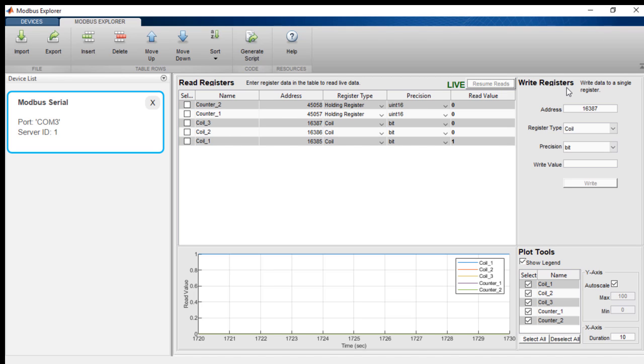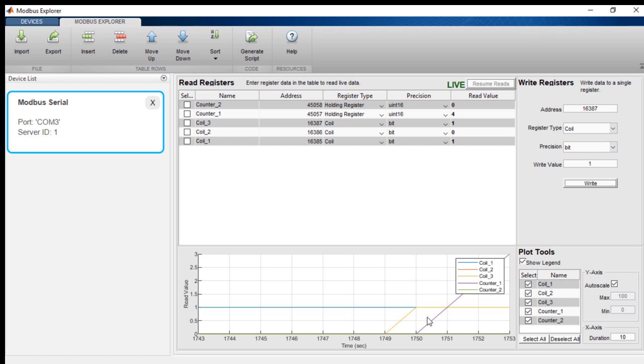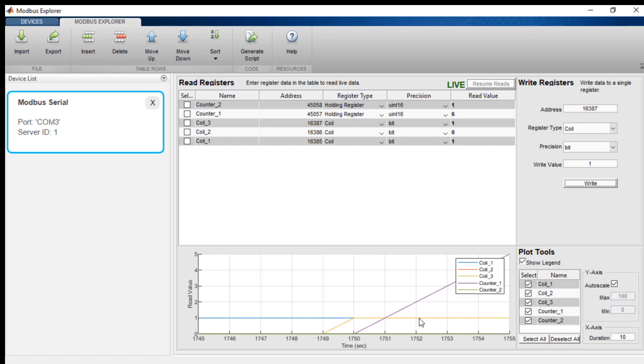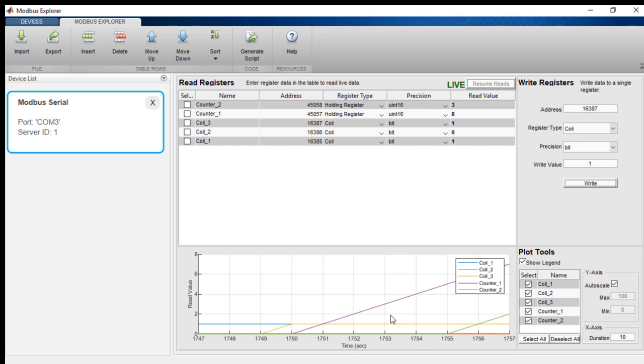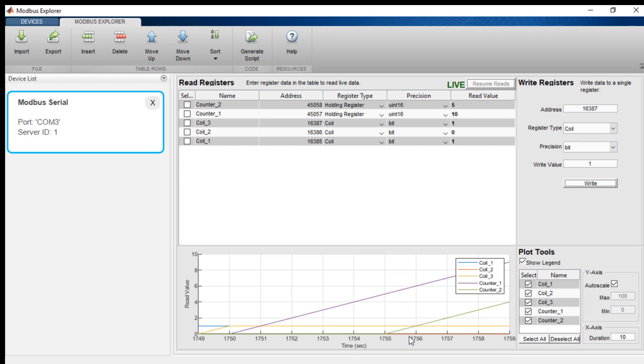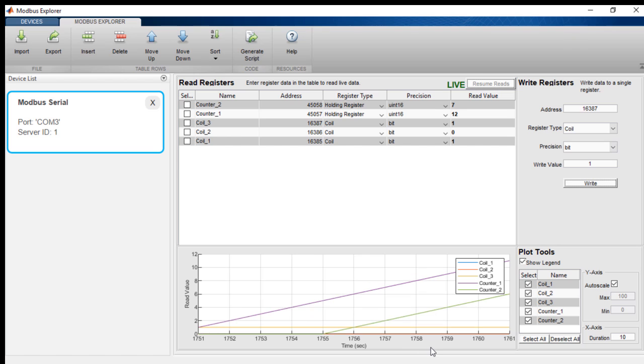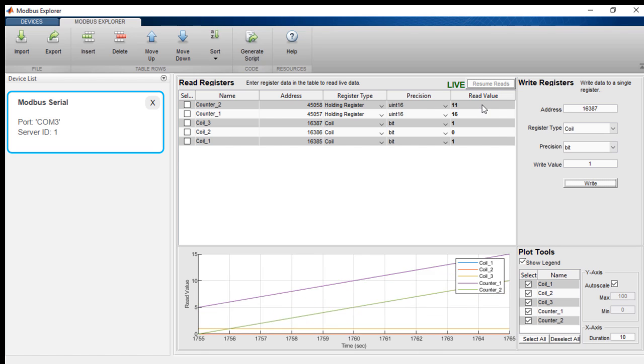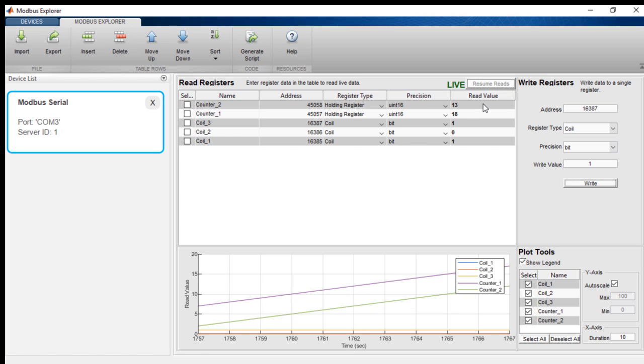Let's test it out. I will set coil 3 to high by writing a 1, and we'll see what happens. You can see in the graph here that counter 1 has started, the purple line, and now, 5 seconds later, you can see the green line and counter 2 has started. You can also see the same information in the table with the read values that are now incrementing with time.